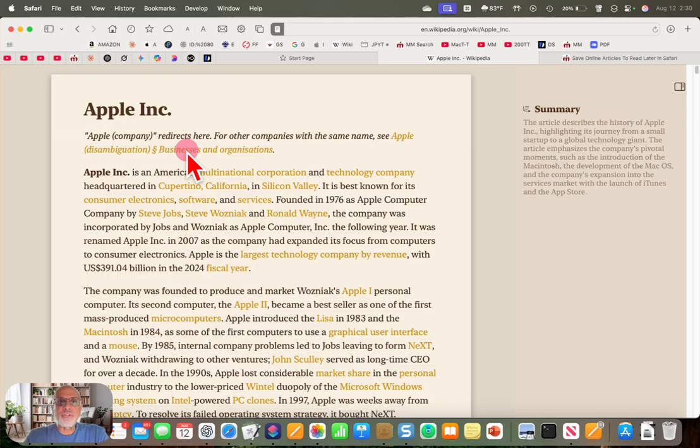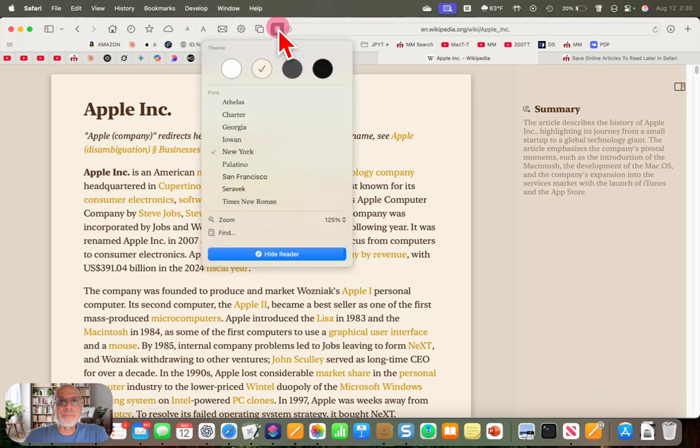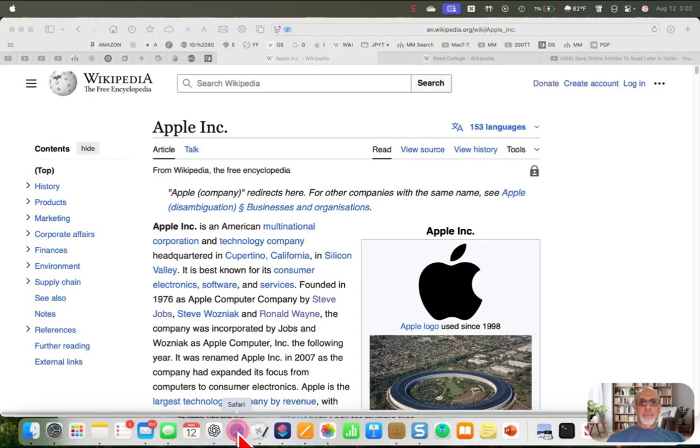How did it go right to the reader view? It's programmed that way in the Safari browser. This is why I strongly recommend you use Safari to get your money's worth. How did that happen? Well, I'm going to exit this right now. I'm going to go hide the view.